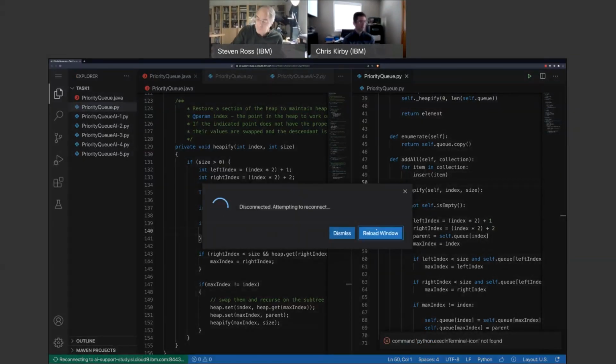Okay, now we've got something going on here. It's disconnected, attempting to reconnect. Huh. I'm going to say that this is a unique circumstance. I have not seen anything like this before. So your guess is as good as mine as to whether we reload, dismiss, or reconnect now. Try reconnecting now, I guess. Okay. Yeah.